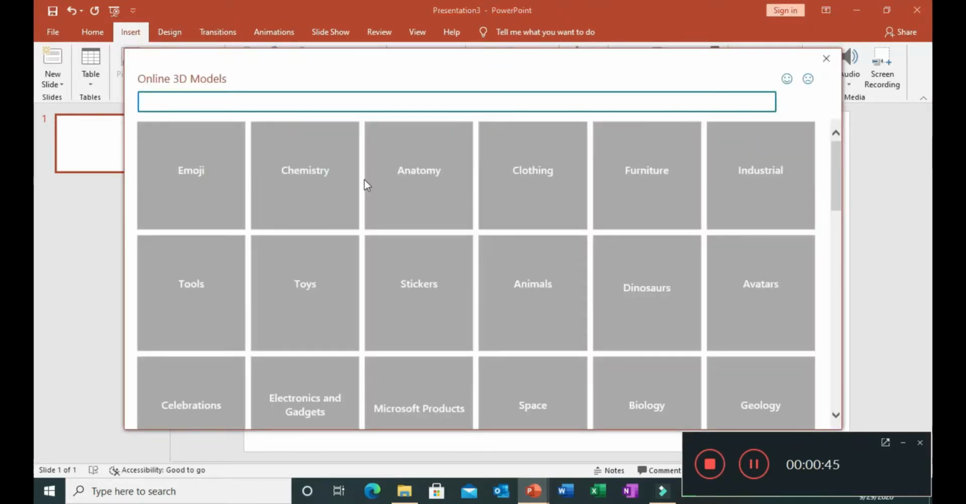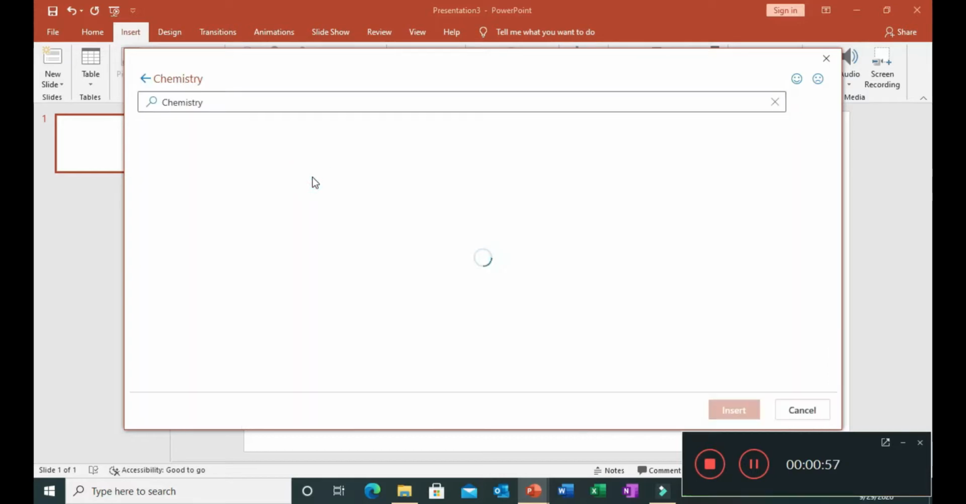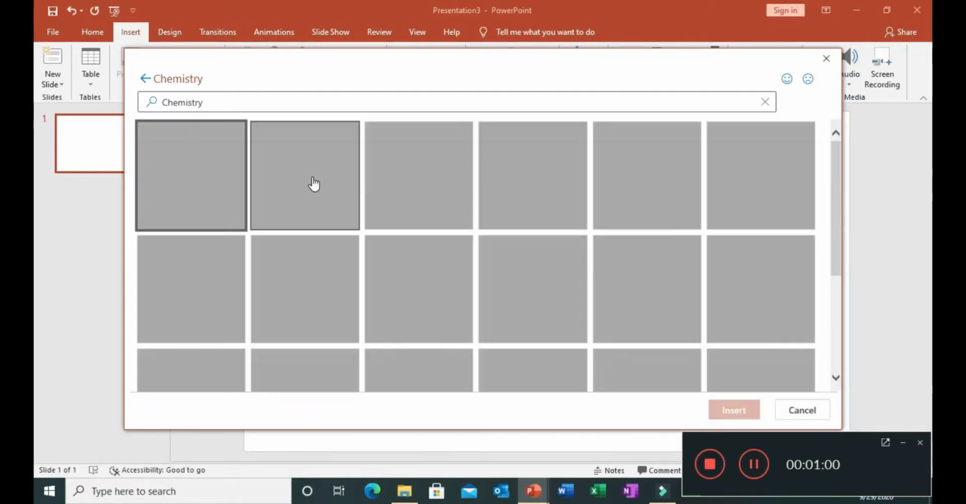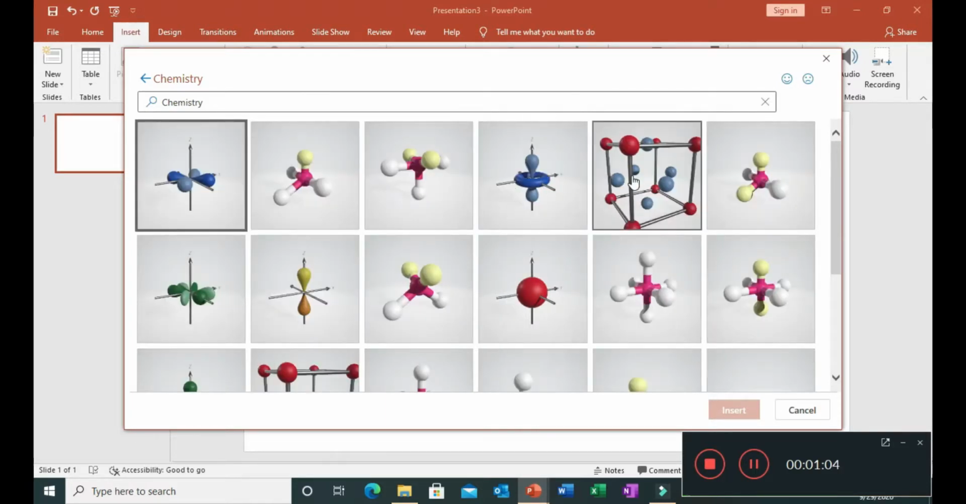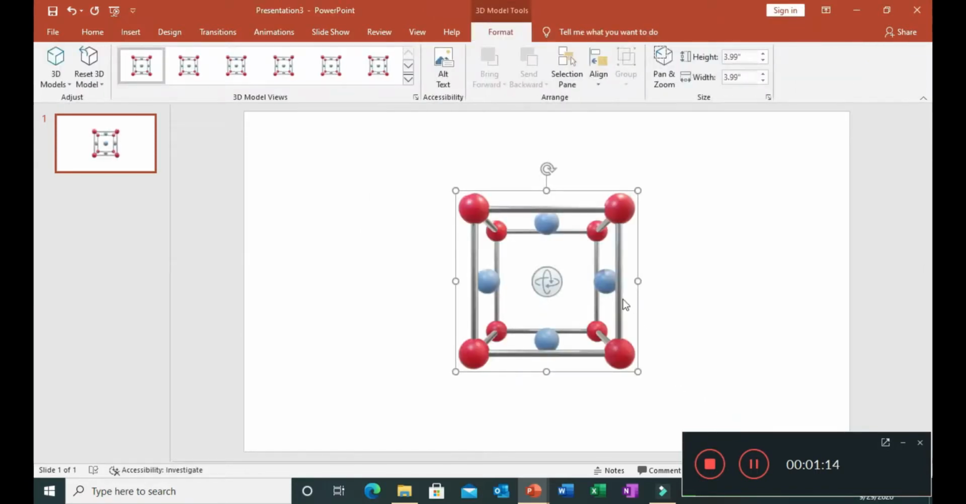Okay, now immediately you click on online source, you see different 3D models here you can choose from. So I'm going to go for this side, and then I'll select one of them. So I'm going to select this. Okay, now insert. So this is actually downloaded on my page. Now you can see I have my 3D models here.